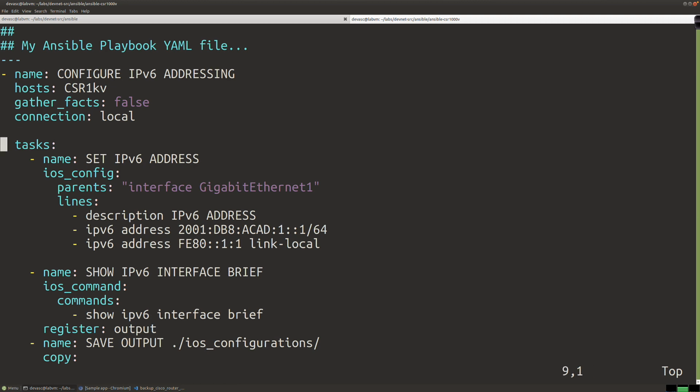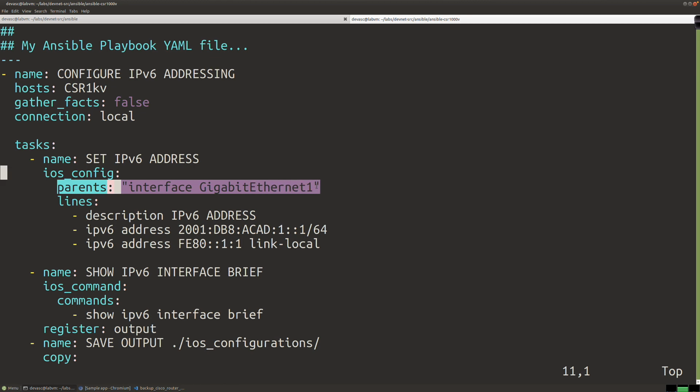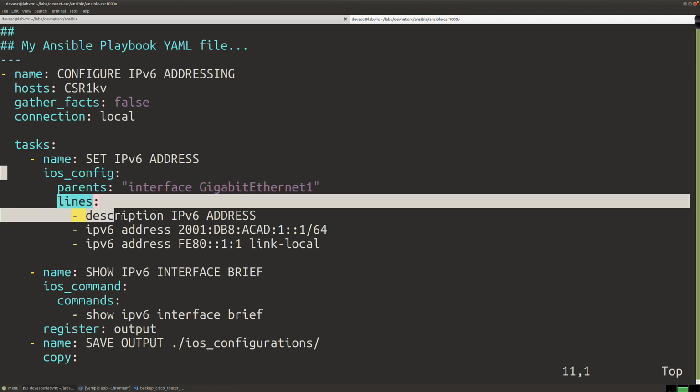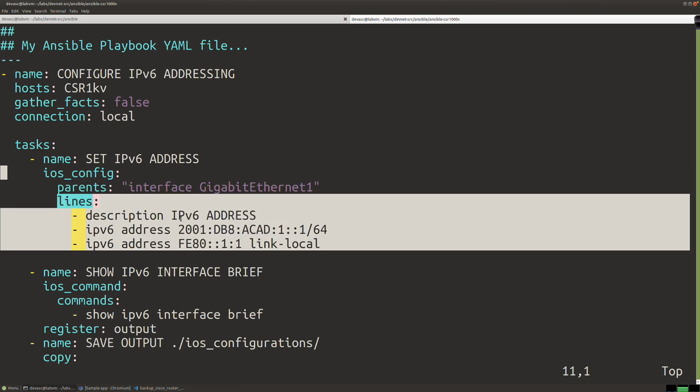Tasks, what do we got going on here? The name of the first task is set the IPv6 address. And then we've got our iOS config helper module here, right? So the parent is going to be interface gigabit Ethernet 0/1. So think of this iOS config as getting you into global config, and then getting you into int gigabit Ethernet 1. And then what are the lines that we're going to put under gigabit Ethernet 1? A description, an IPv6 address, and an IPv6 link local address, right?